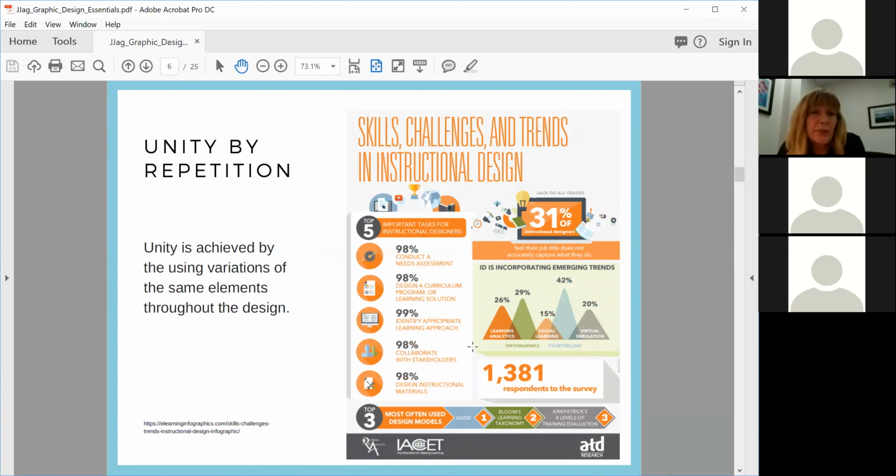Unity by repetition simply means the repetition of elements of the design that create harmony. So consistent use of fonts and colors and shapes create a cohesive whole, which can have a positive impact on learning. It's also important to keep the style consistent when using visuals like charts and graphs and illustrations. Repetition does not have to be boring, and I think this infographic is a great example of that.